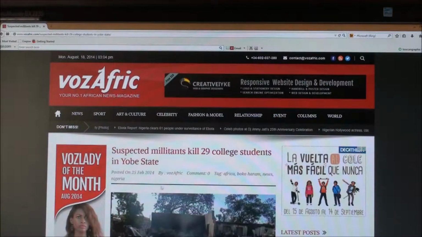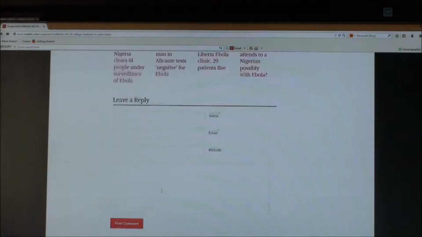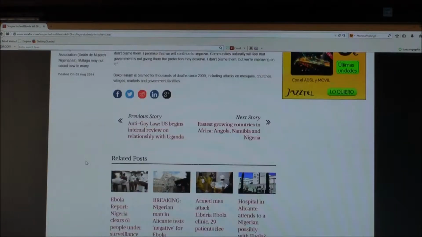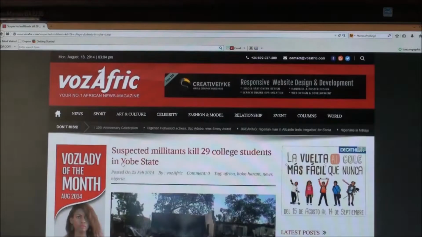The post is always here, and after reading you can leave a reply here for us, by putting your name, your email, and your comments, and you post the comments. We're going to see it and we're going to publish it on our website.